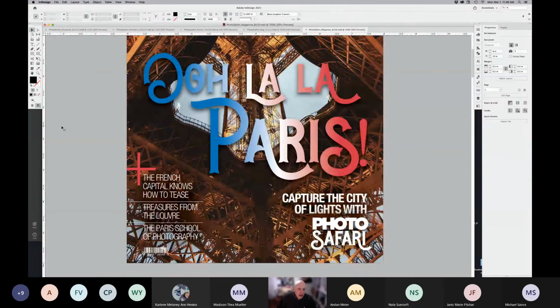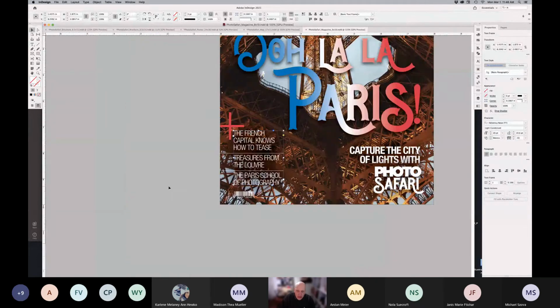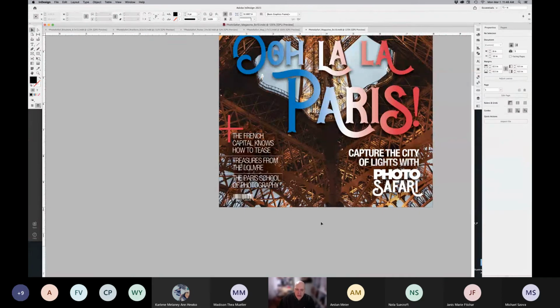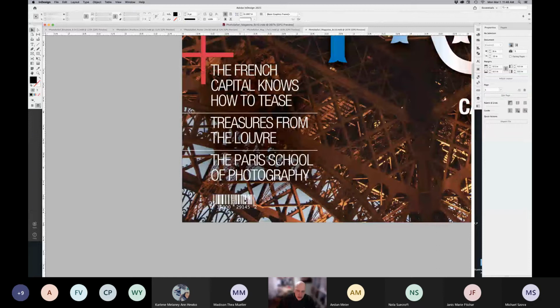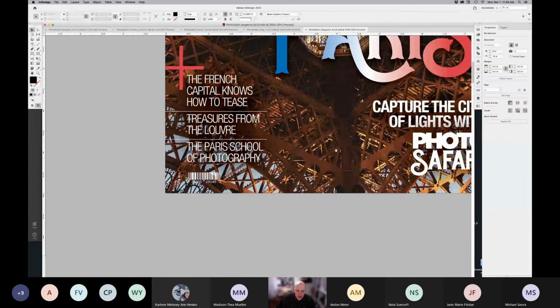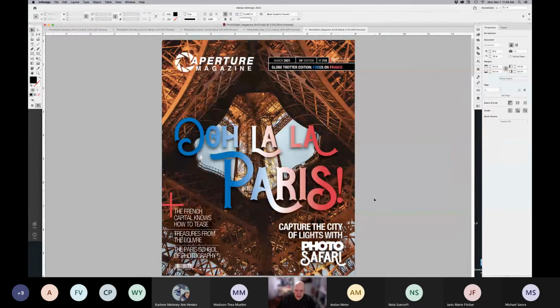But also I've added some classic stuff on the cover of a magazine. You have extra little taglines about different articles within the magazine. So I have, the French capital knows how to tease, treasures from the Louvre, the Paris School of Photography, complete fabrication. And there is my UPC code that you saw earlier. I just shrunk it because it's a little too tall. So I just want to make it kind of unobtrusive, basically. So that's kind of like a quick little thing.